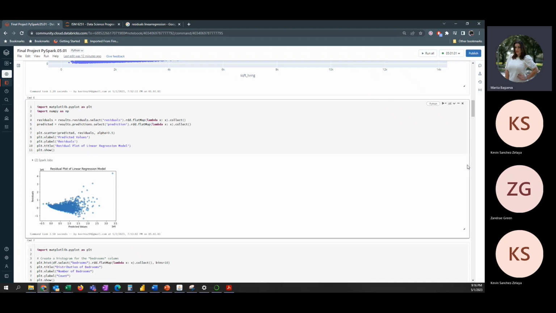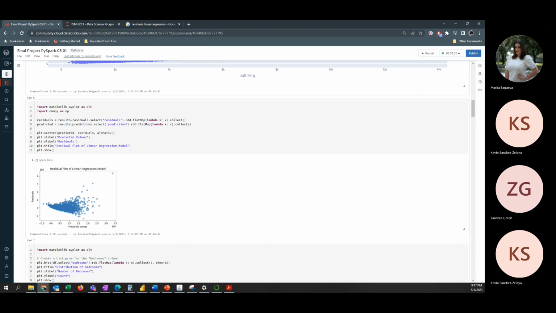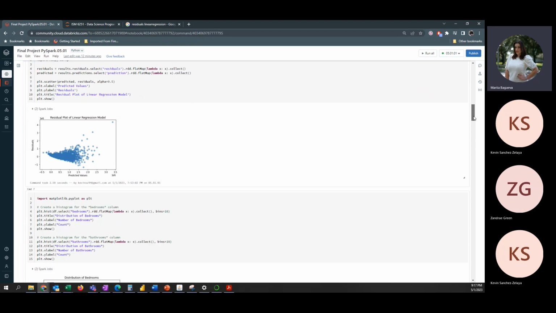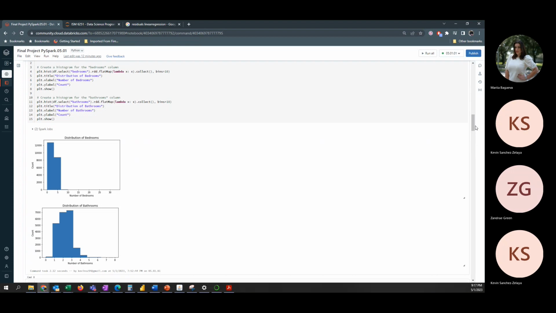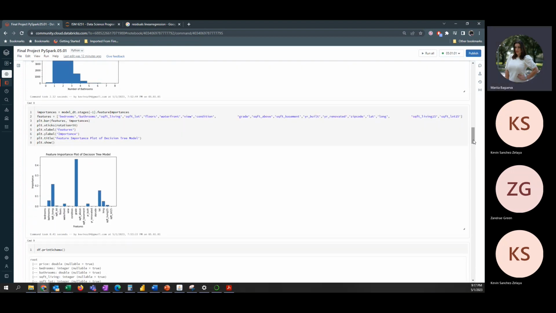Also, we created the residual plot of the linear regression model to see how the predicted values are distributed. We also compared the distribution of bedrooms and bathrooms. So having visualized the data, we also have the graph that shows the importance of each house feature. And Kevin's gonna continue.